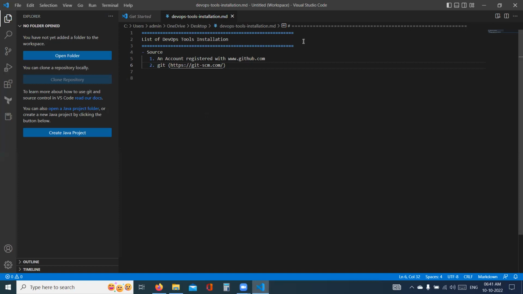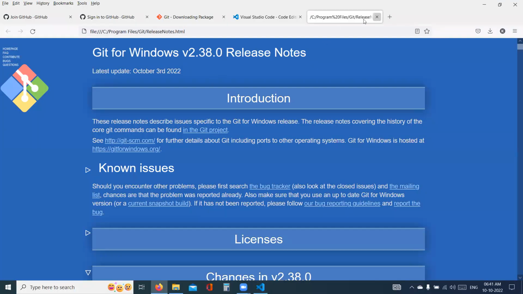Now the Git installation is done. Or any kind of editor, it's up to you, participants. It's not compulsory, it's my editor choice. You can download it from here. Okay, Git installation is done.